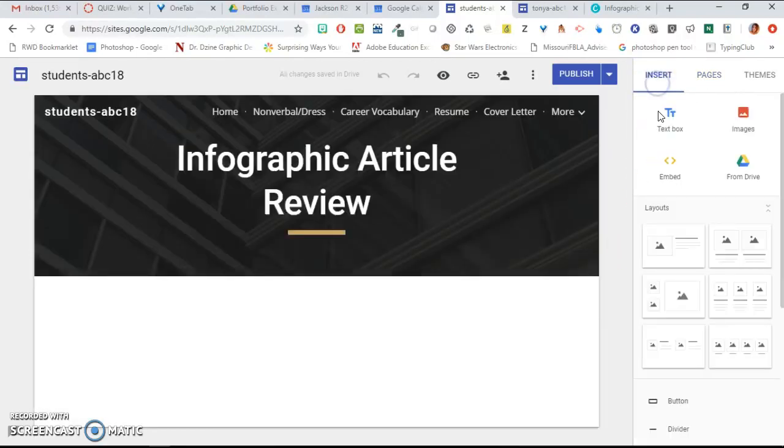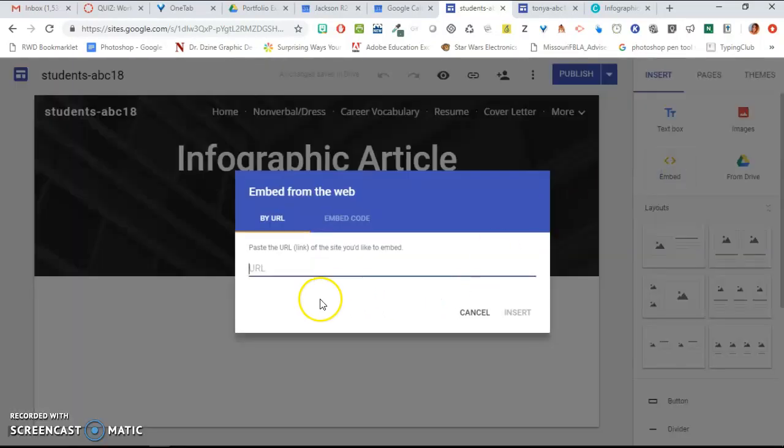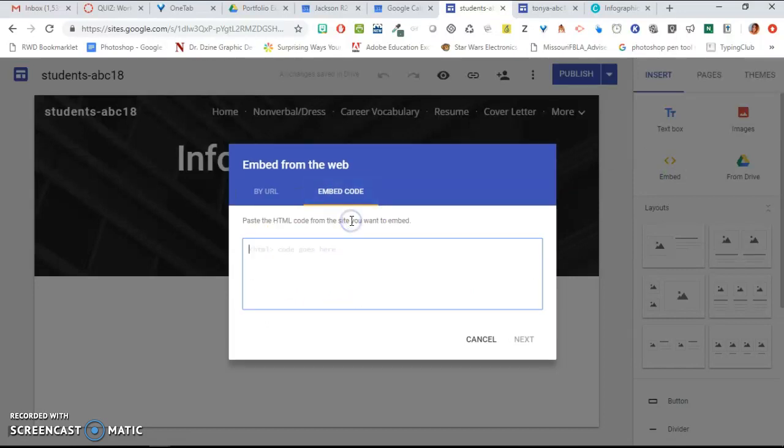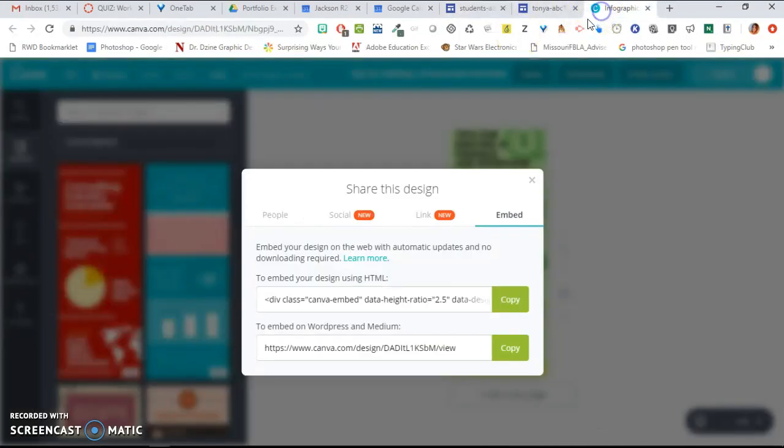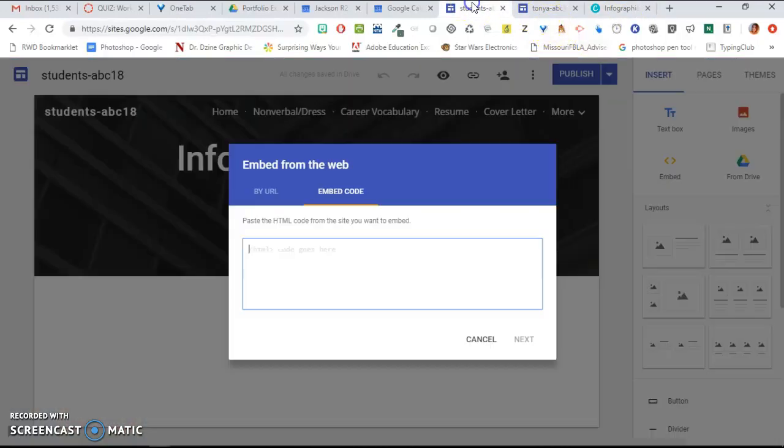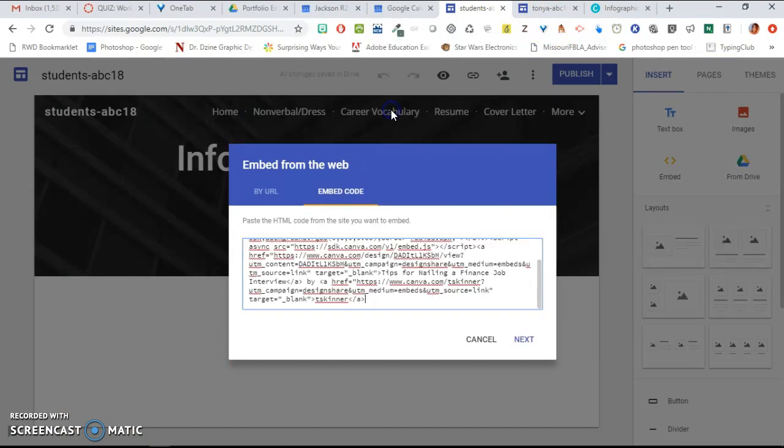notice back at insert, there is embed, which is what you're doing with stuff that's not Google. So you click embed, and it says paste the URL of the site you'd like to embed, or it says embed code. I feel like embed code usually goes better. So where it says to embed your design using HTML, HTML is code. So you hit copy to get all that code. Go in here and just paste all your code into this box. It's a lot of code, but it's okay.